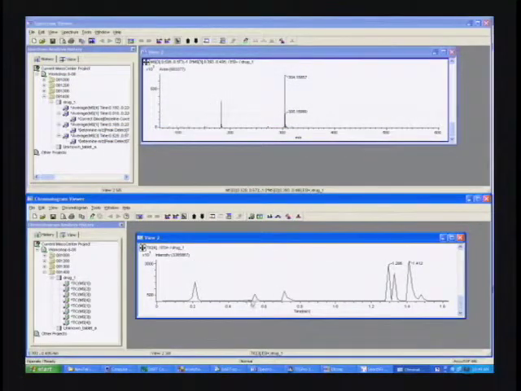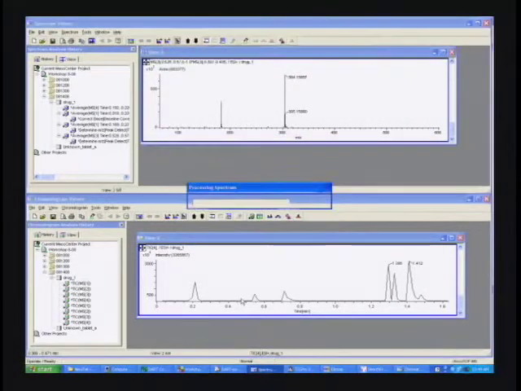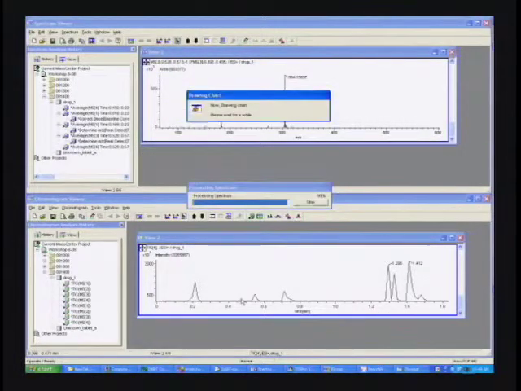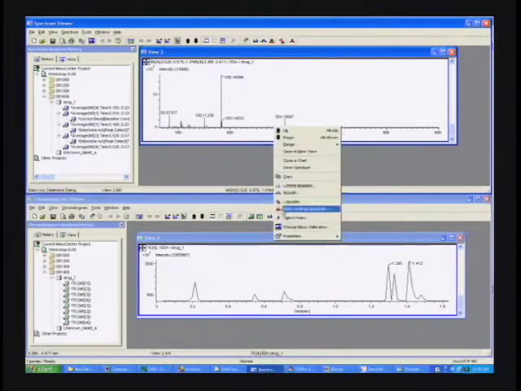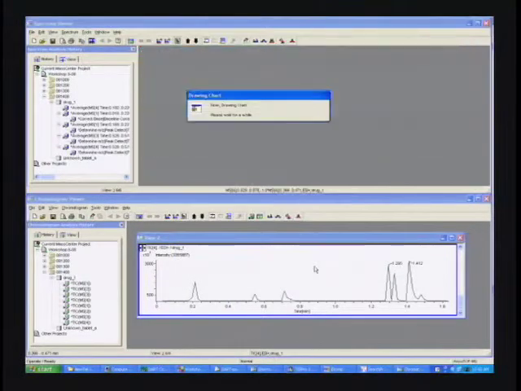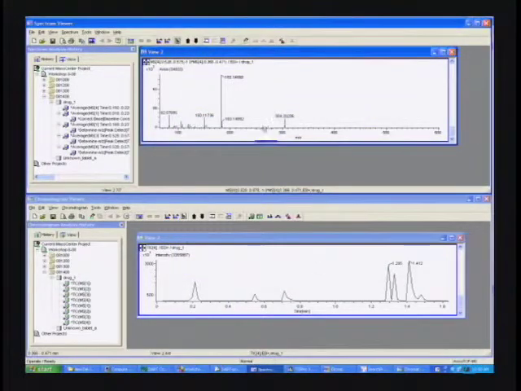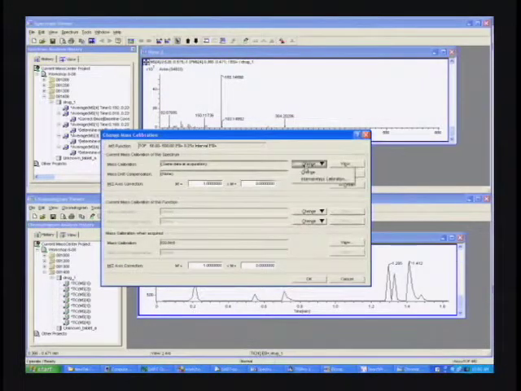And then we'll go to our 90 volt function, and we'll change that here. Alright, centroid our spectrum, apply those values, close that, and then change our calibration.